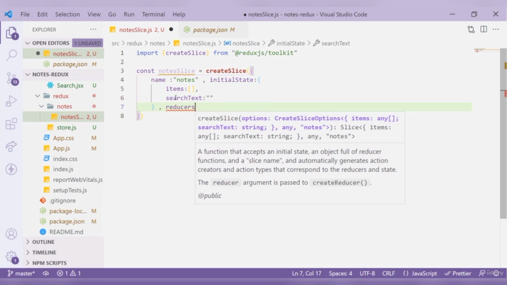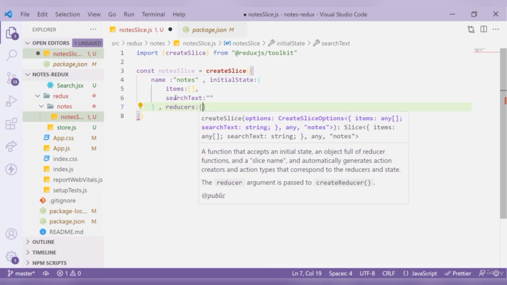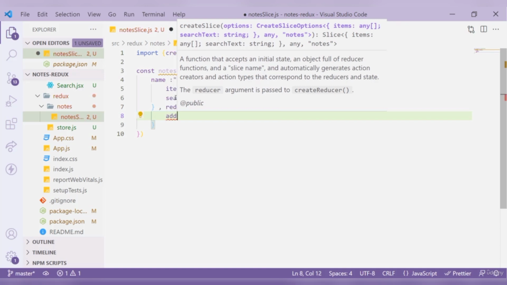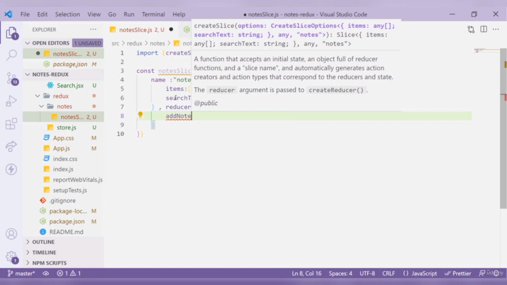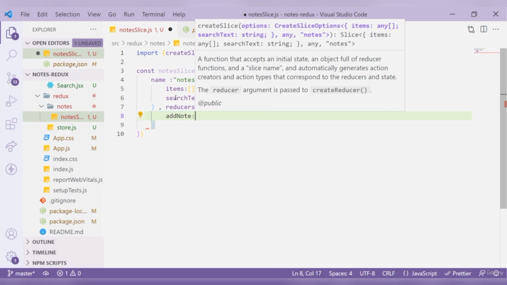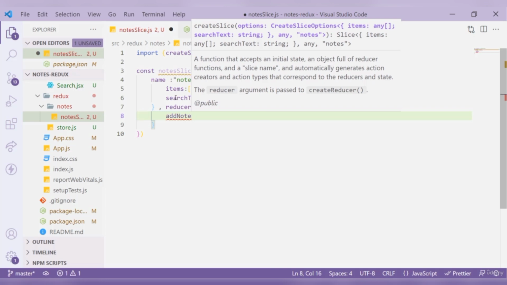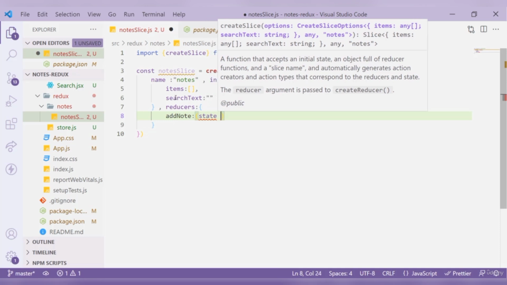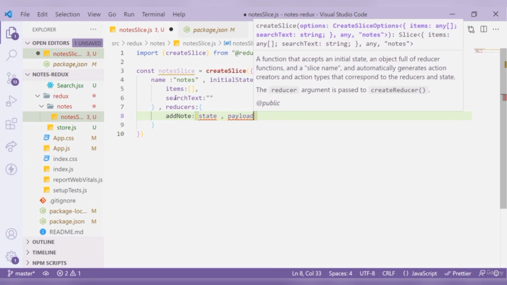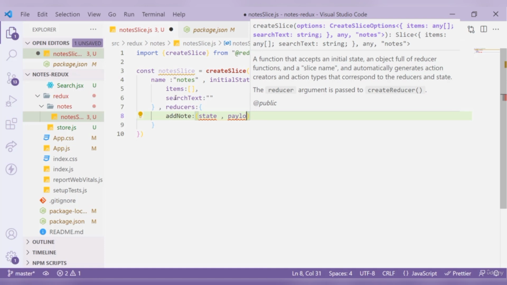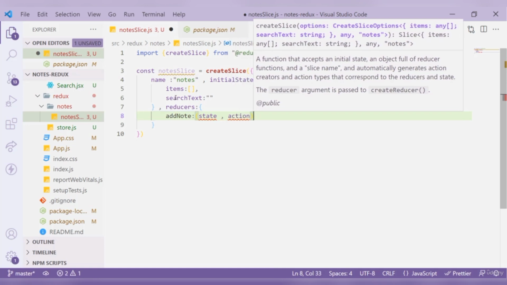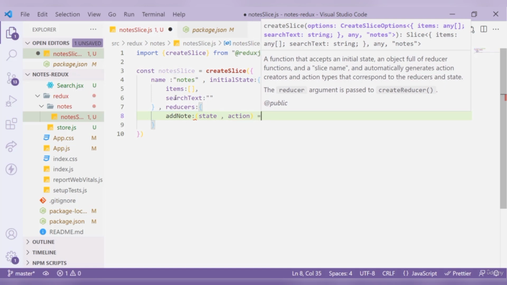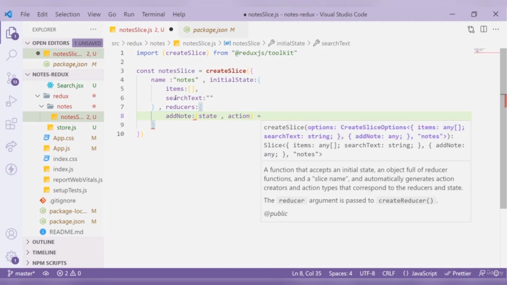Now we'll be creating reducers inside of our notes slice. So let's create our reducers, and one of the reducers is going to be for adding notes. So let's name it addNote. And apart from this, we'll also be having another reducer. This is going to take up a state as well as an action. That means the current state of our application as well as the payload if there exists one. So this is going to be action, what type of action it is. All right, so this is our state and action. Now this is going to contain.